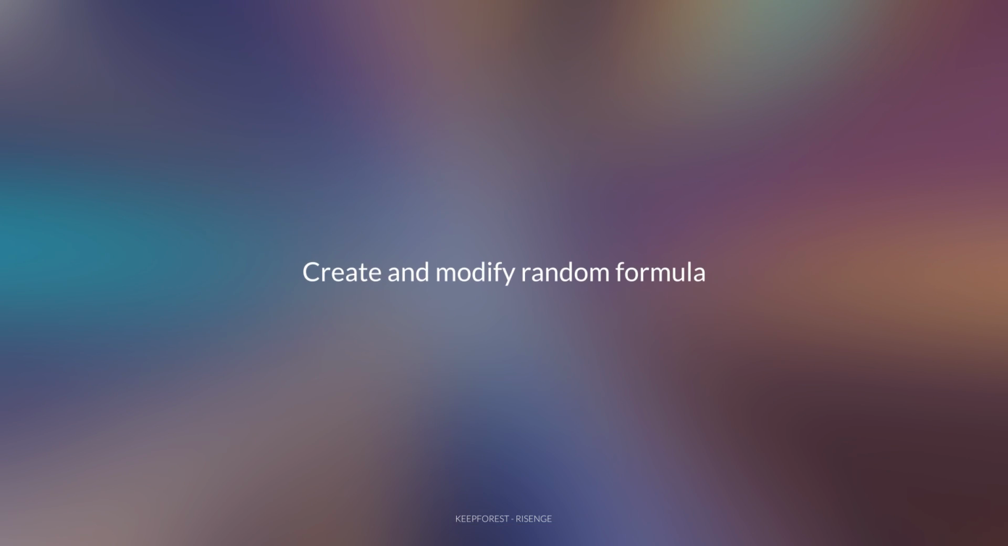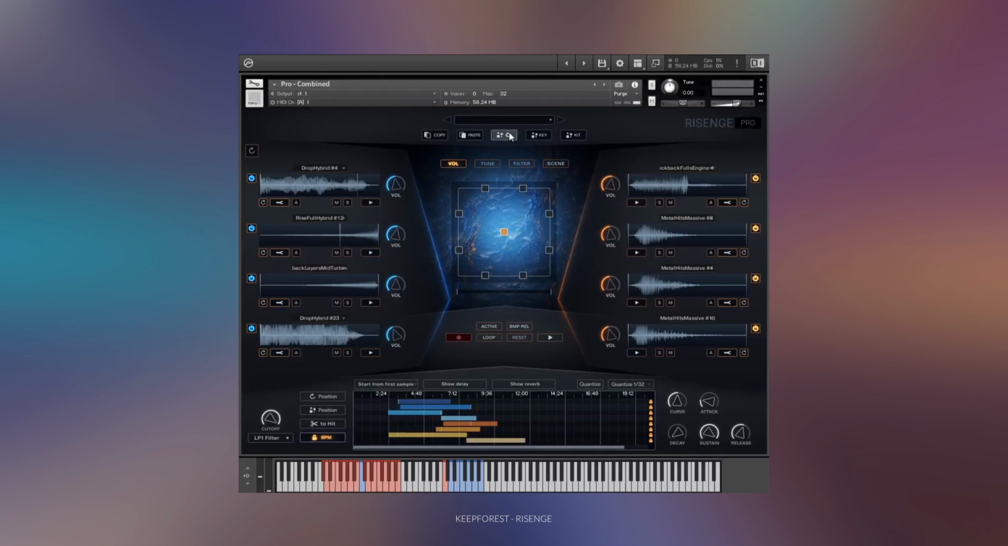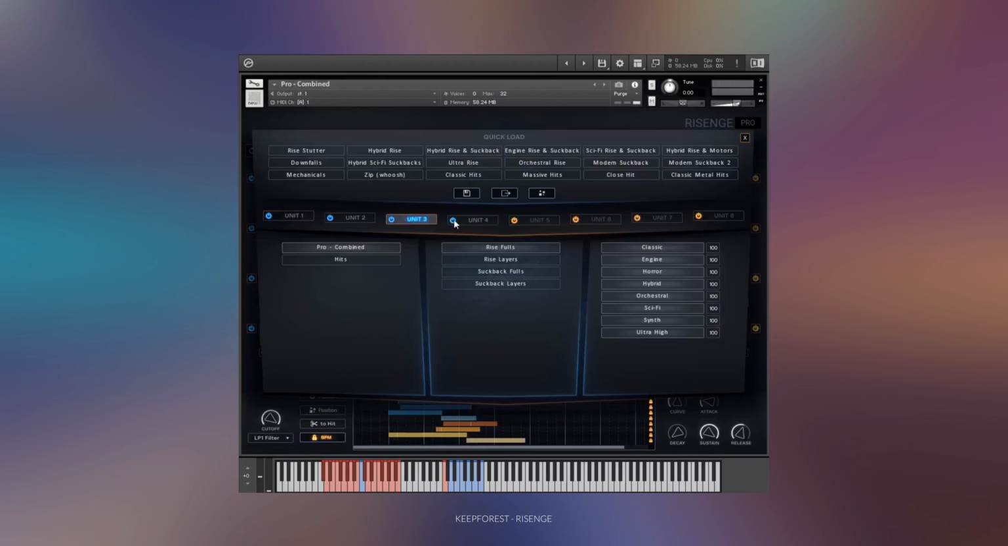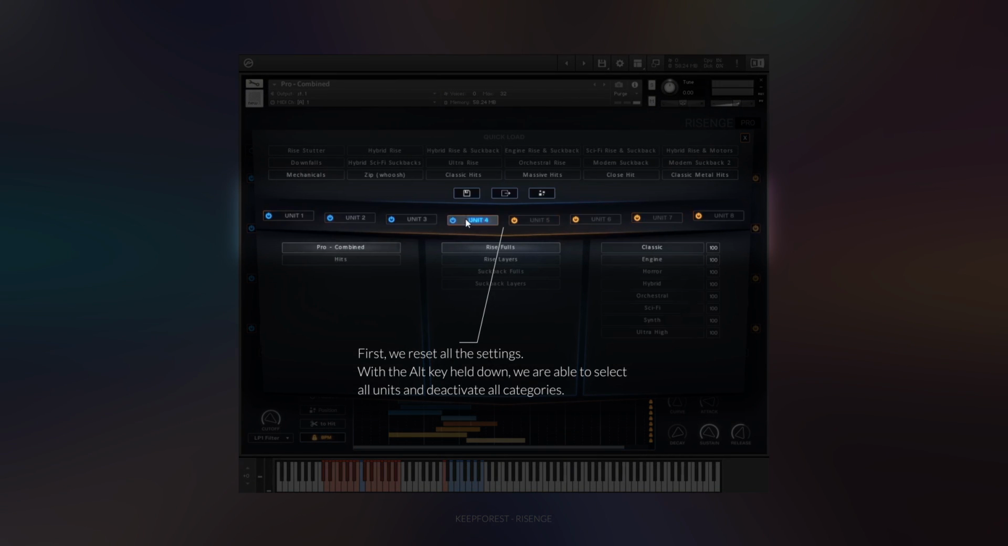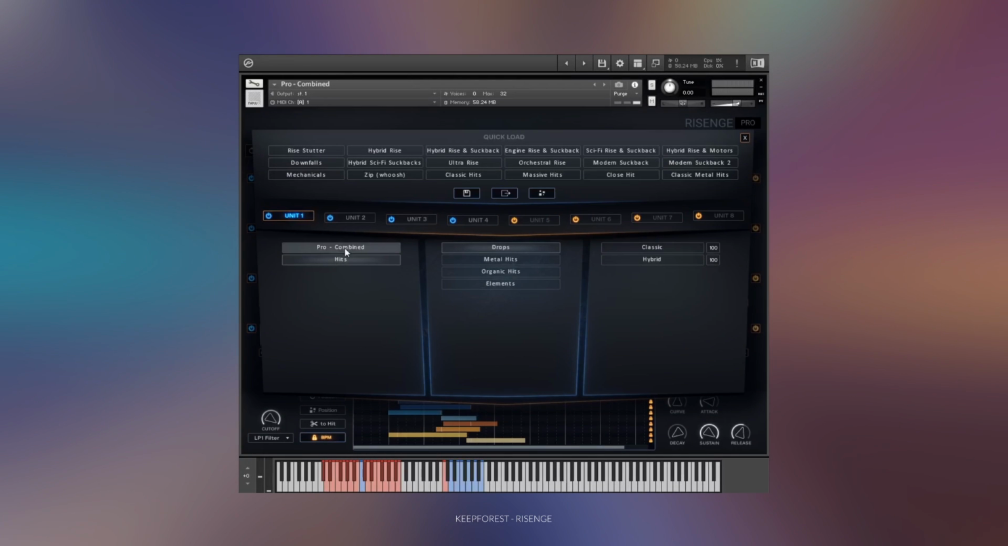Create and edit a random formula. You can create your own unique formula for randomizing sound effects. To do this, we select 8 units for the layers that we'll use to create our effects. First of all, reset all the settings. With the Alt key held down, we'll select all units and deactivate all categories.